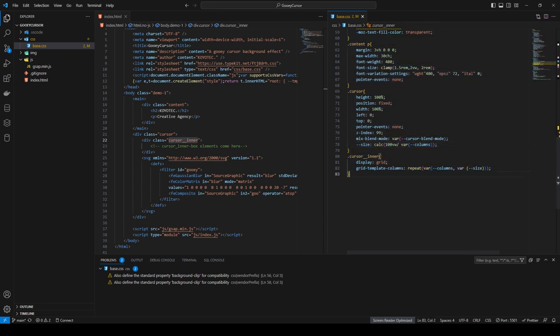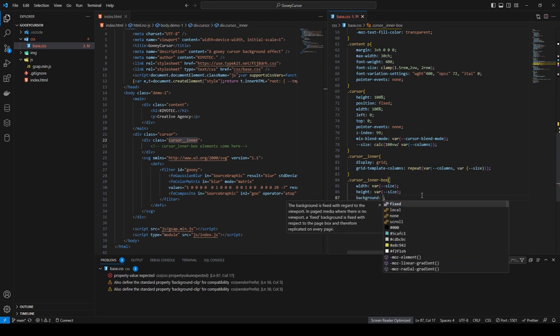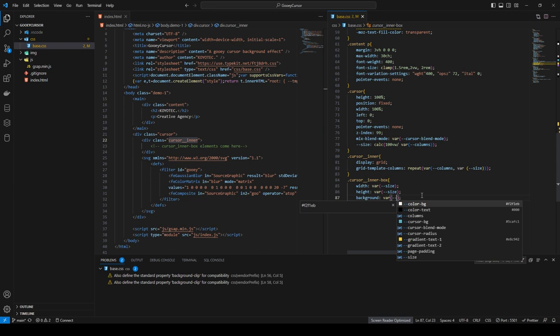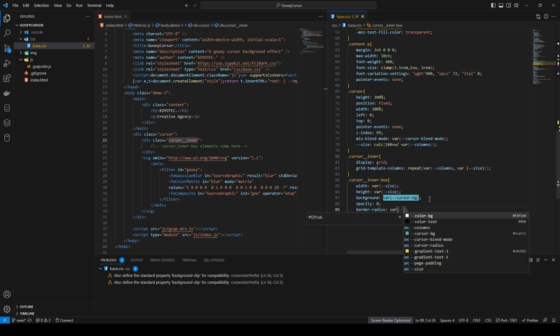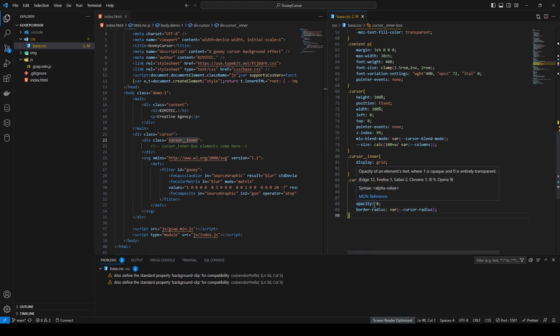And I think right now we are going to work on the class. We're gonna use it, not right now, we're gonna use it in the JavaScript file. So we are going to name this one the cursor inner box. We're gonna use the width, we're gonna give it the var of the size, the height too, and I'm gonna use the background, and we're gonna use our custom property, which is the cursor background, which is this one, the blue. We're gonna use the opacity 0, so it doesn't appear right now. We will use the border radius, and we have our custom property, cursor radius. All right, so I think that everything is clear.